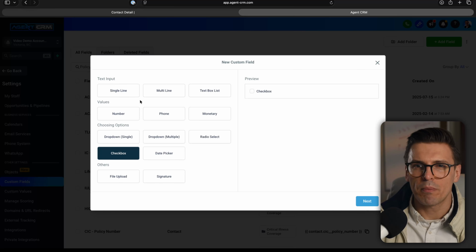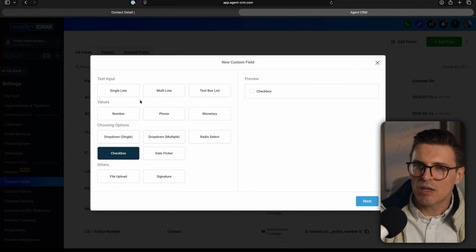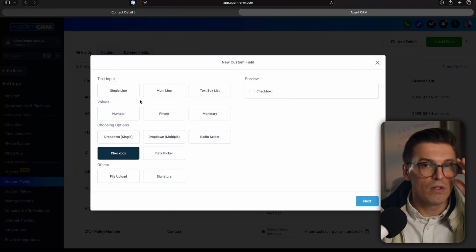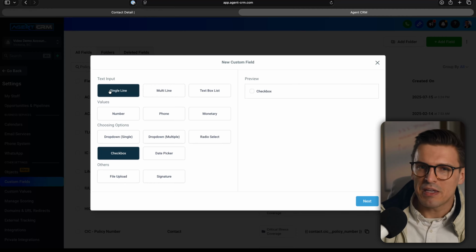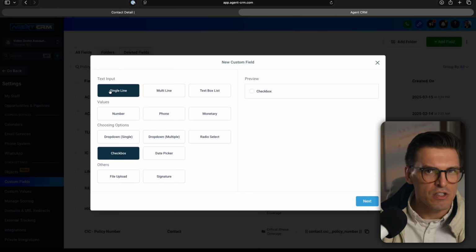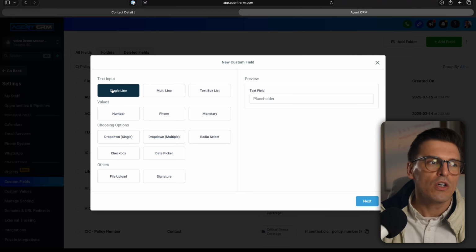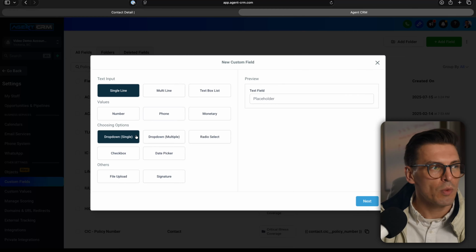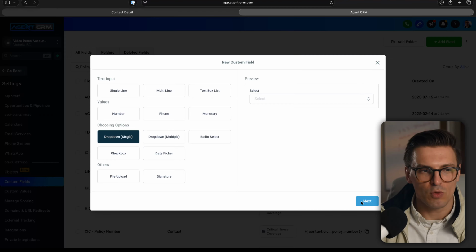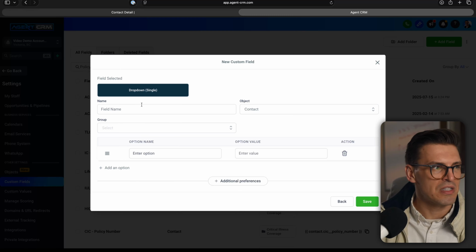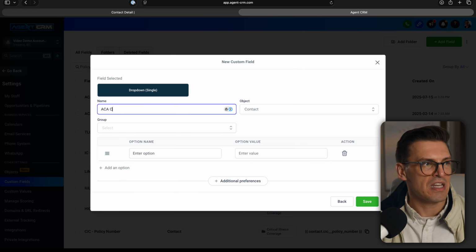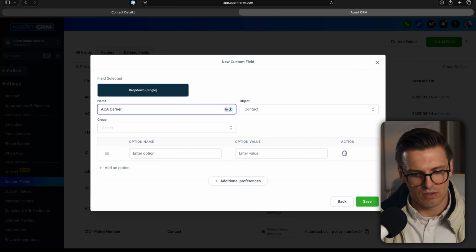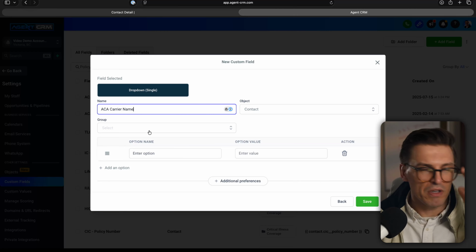So let's say we're doing policy. Let's say we're doing carrier. Now with carrier, maybe it's Aetna, maybe it's Cigna, maybe it's one of these carriers. We could choose a text line, or we could choose, probably a better option would be a drop-down single. So we're going to select that one and choose next. Say ACA carrier name, something like that. Keep it clean.